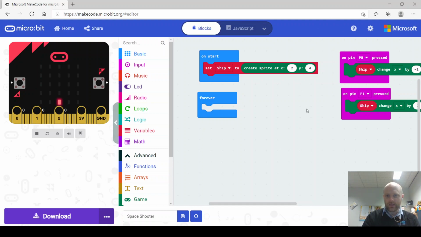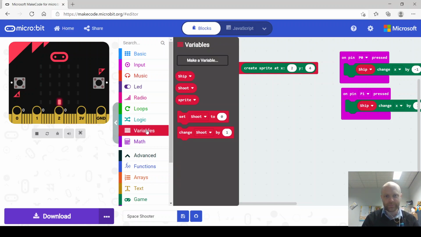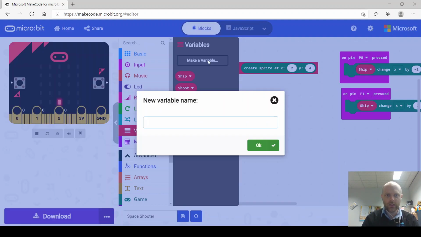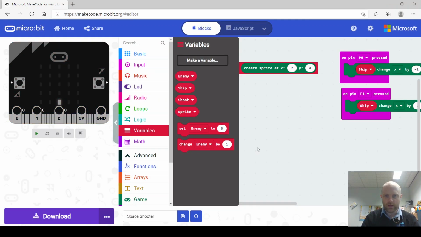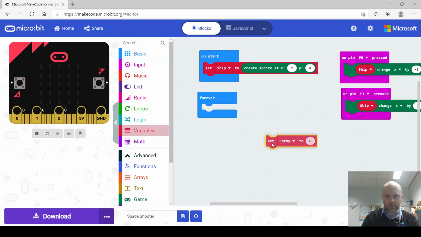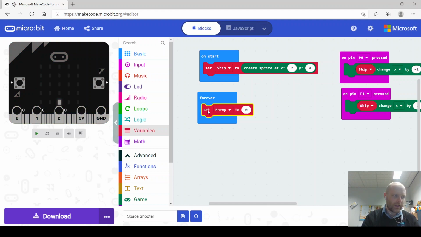First thing we need to do is create a new variable called enemy. Okay, and we're going to set enemy to, and much like our own one there, we need to create sprite at a location.